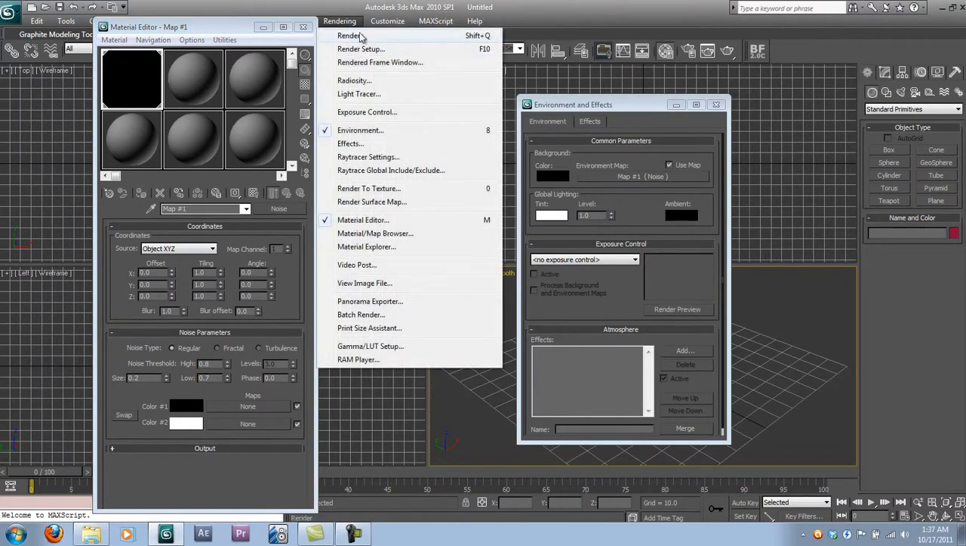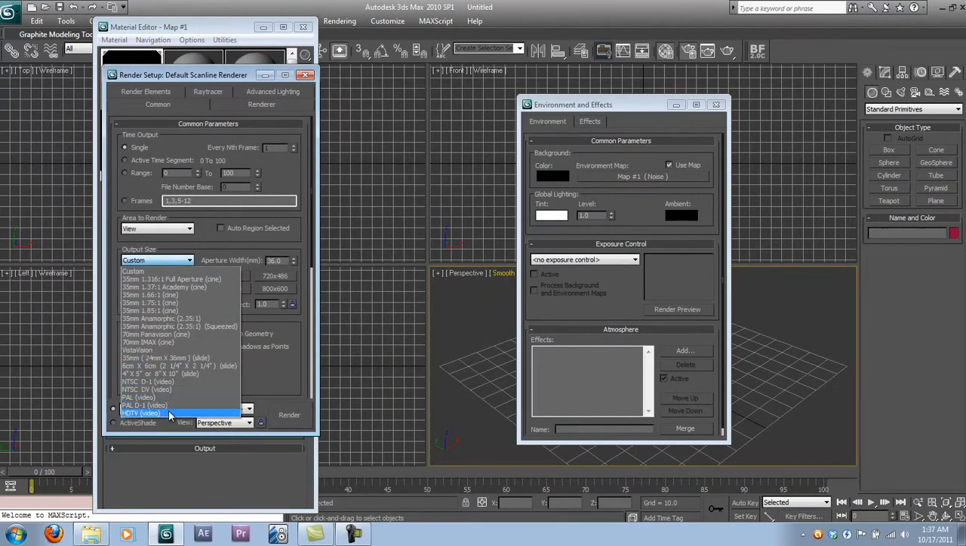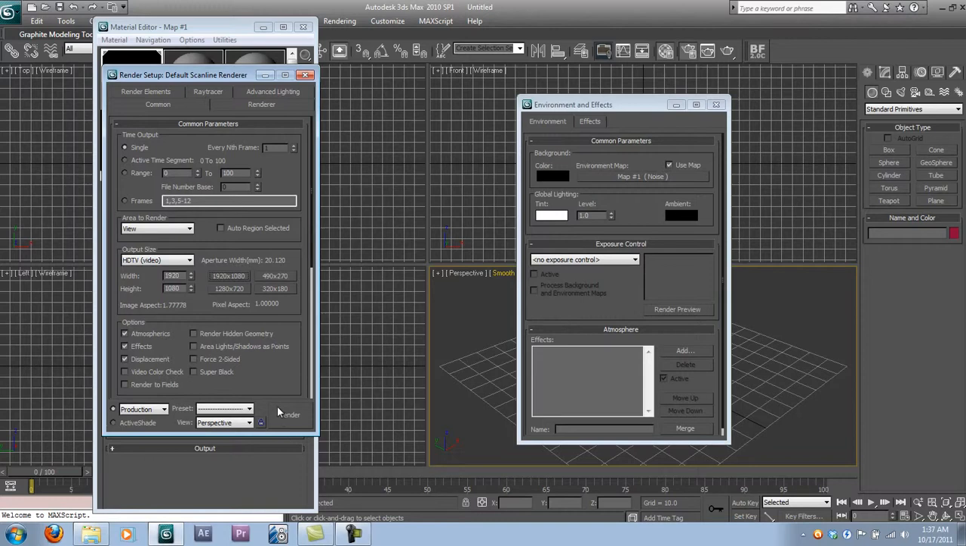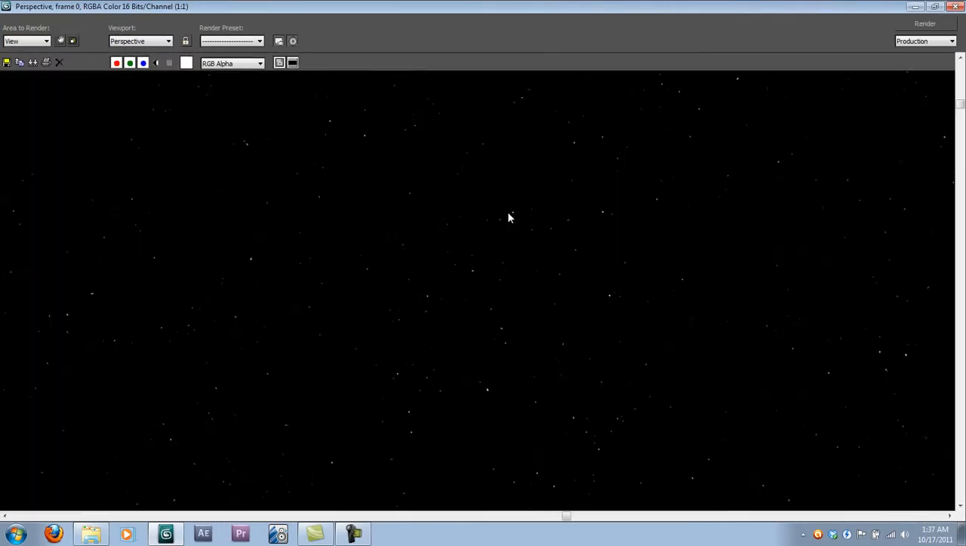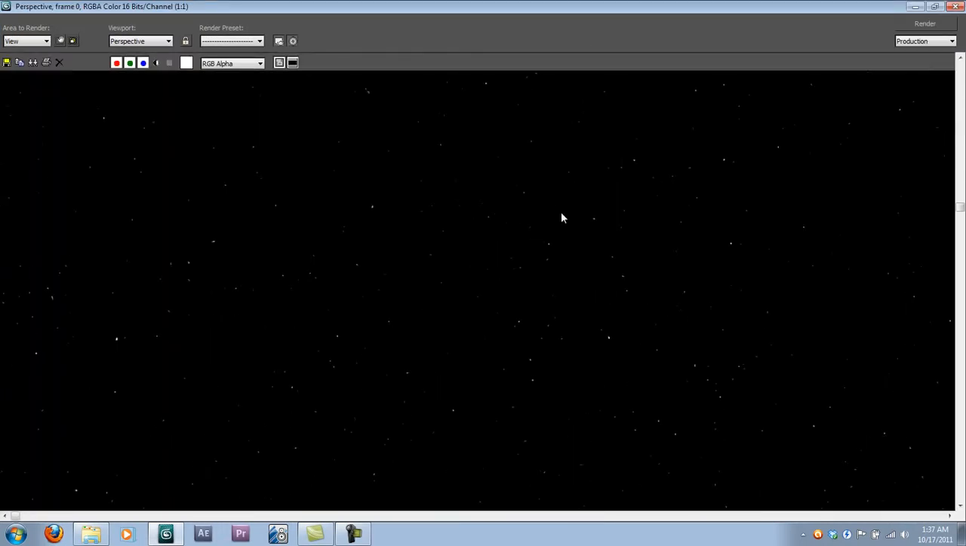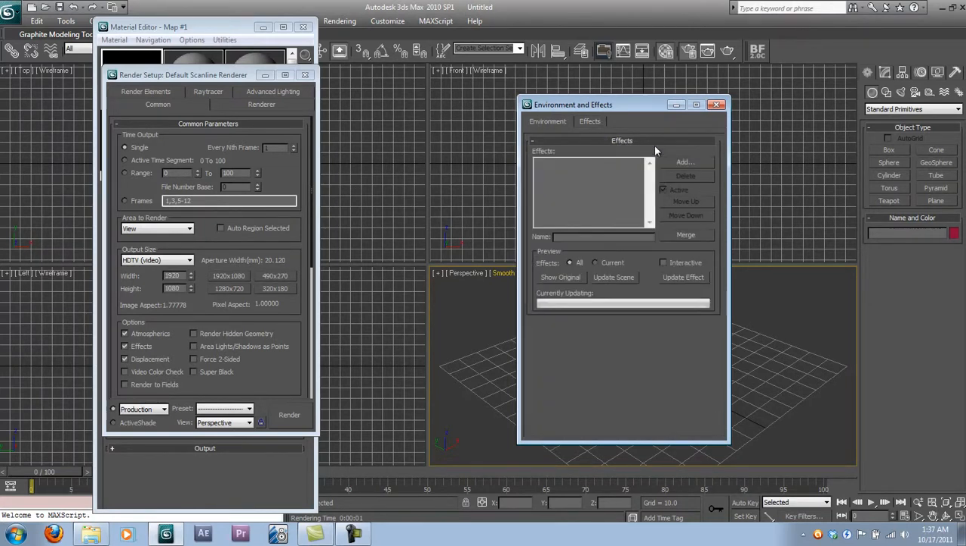Now, let's have a quick render. I'm going to set my render settings to HD 1920 by 1080 so you guys can see. As you can see, those are some pretty decent looking stars. There's another way to do this, and that's free, and you can use it through third-party plugins as well. So I'm going to clear this map, and I'll show you.